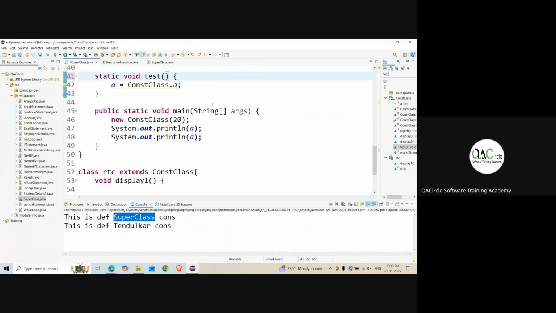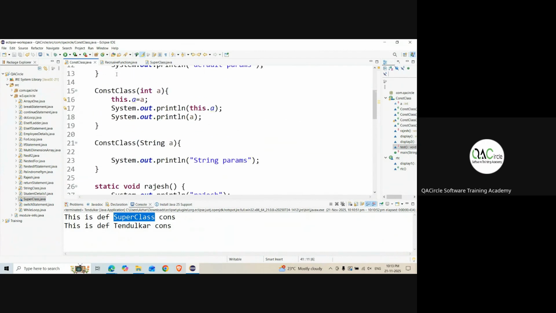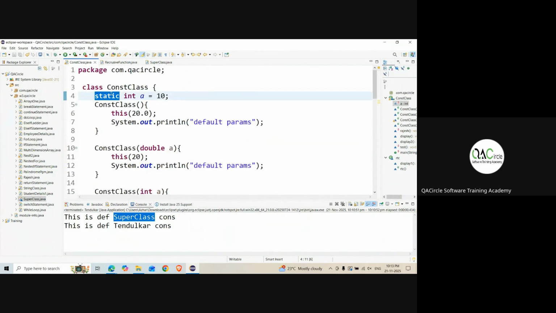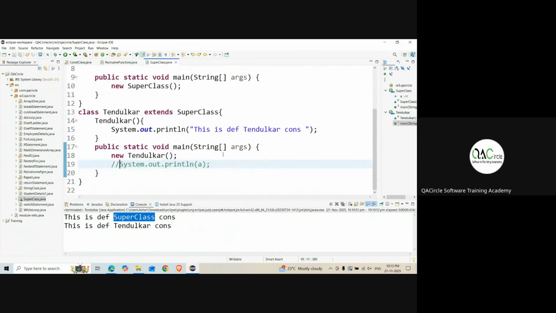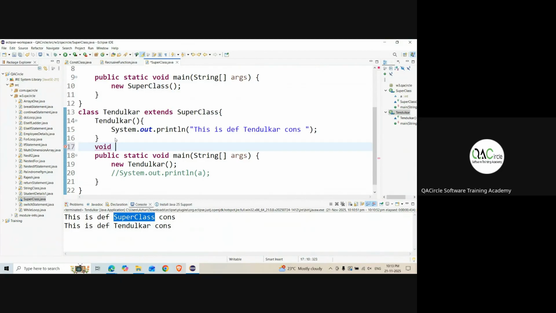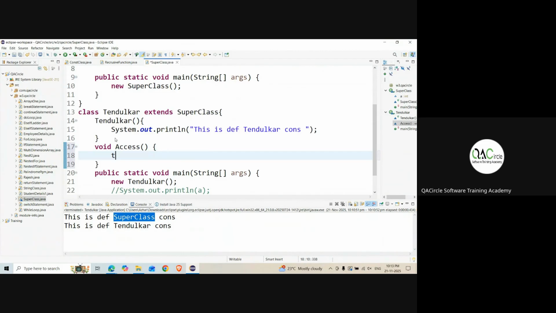If this was not there, we can directly print a. How? Because it's a static method and a static variable. Just to give a context, in static we cannot call this. Now you tell me how we can access. If I want to access a, let me put a void display, let's say give access this dot a.